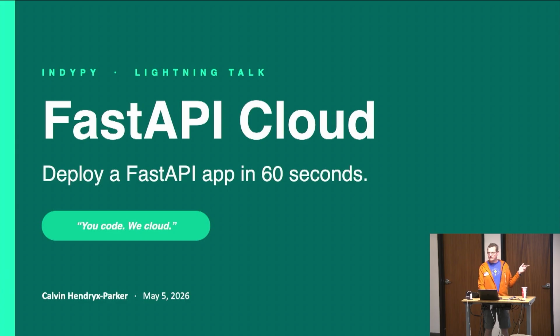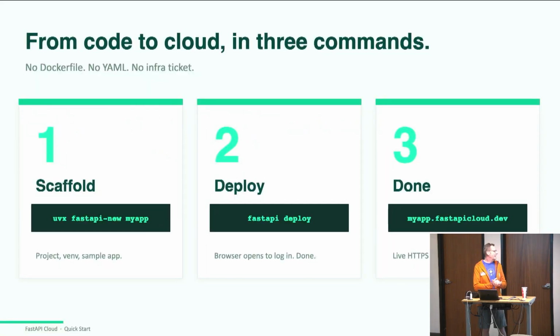So what I'm going to do is show you FastAPI and deploy it in under 60 seconds. "You code, we cloud." That's their tagline. So the idea is we go from code to cloud in 3 commands. There's no Dockerfiles, no YAML, no infrastructure tickets. All that is handled under the covers by the FastAPI Cloud service.